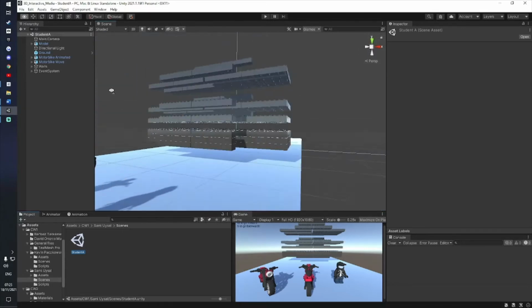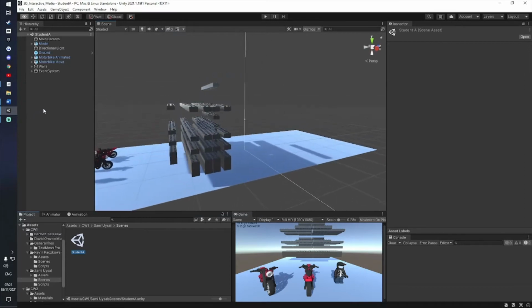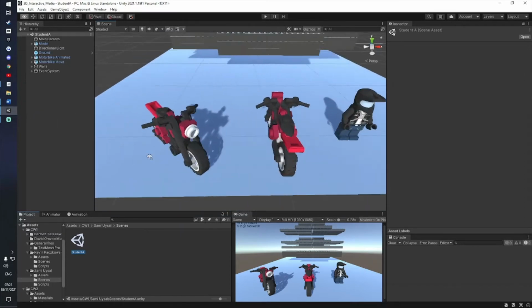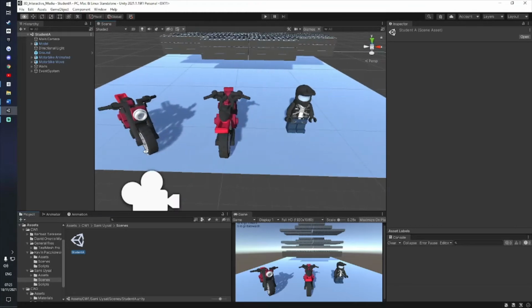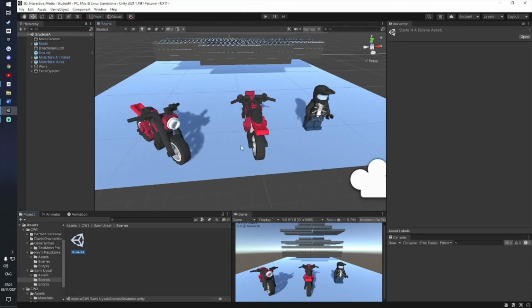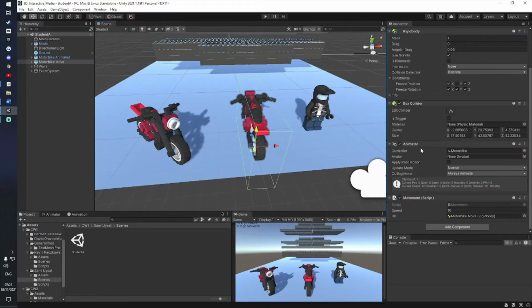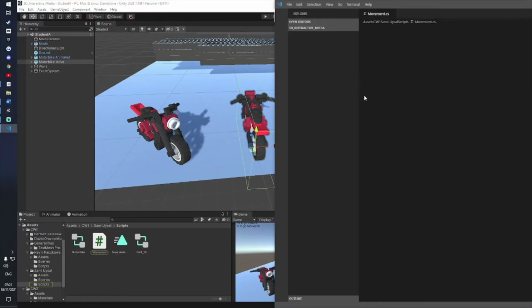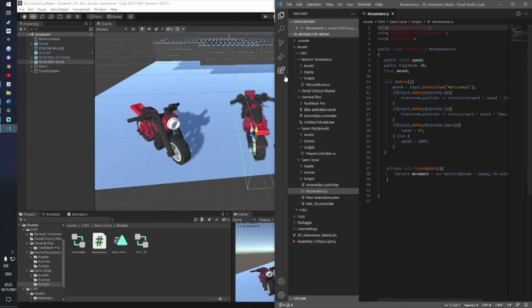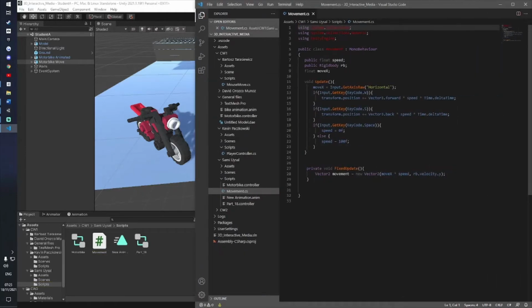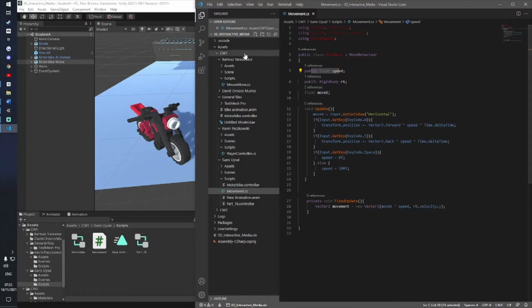In the beginning of the scene, we just have a bunch of walls that all have rigid bodies on to show the physics. We have the three models. This one you're able to move back and forward, which is controlled by a movement script. It just looks like this, where we input speed and have our rigid body. All you do is move the vector forward, like transform position with the vector, and it gets multiplied by speed.